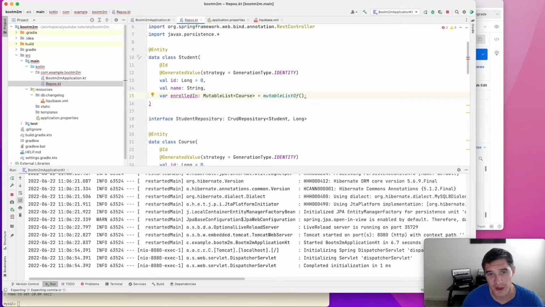I'm not sure exactly what was the issue. Probably the way that Kotlin was compiled to bytecode or something like that. But it looks like in the most recent version, we don't need to do this anymore. So here we can use immutable list.